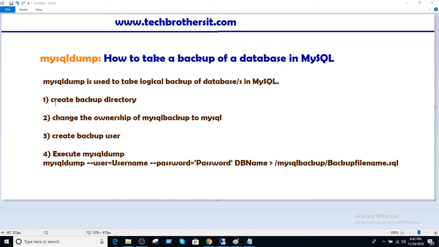We will create a backup directory where we will save the backups. Second step, we will change the ownership of that backup directory to MySQL, so MySQL has all the rights to write the data to that backup directory. Third, we'll create a backup user that we'll use in MySQL dump to create the backups.